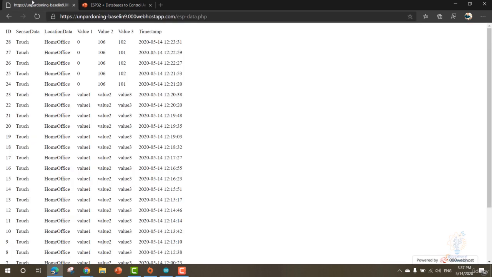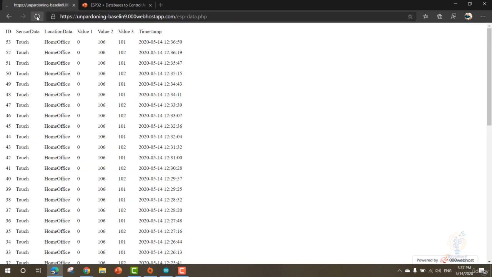Let me show you. As you can see, this is our web page, and this is a free domain that we are using. This is the sensor data, the touch sensor. Its location is in my home office, and the first sensor is offline for now. The second sensor is giving us 106. The third sensor is giving us 101, and we will get a timestamp for each reading.